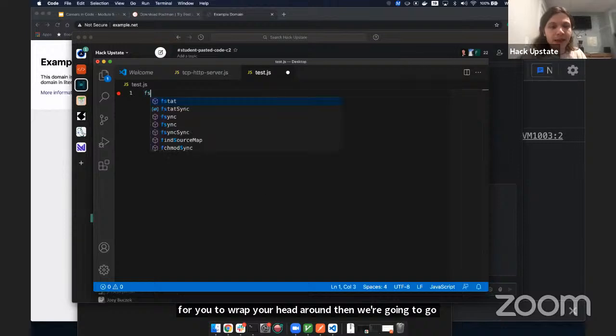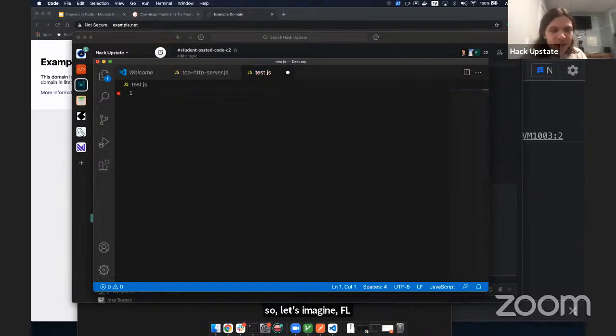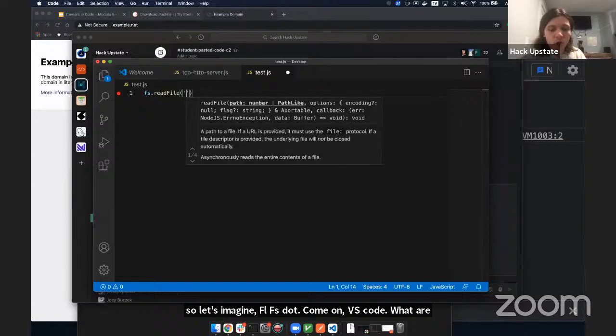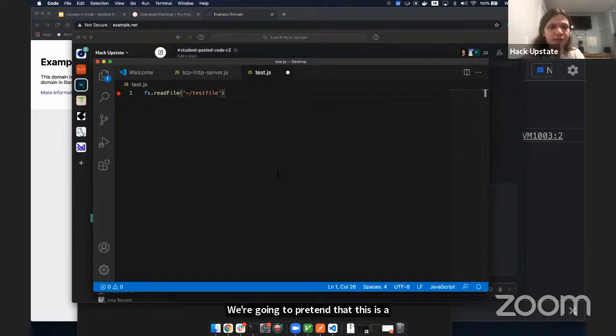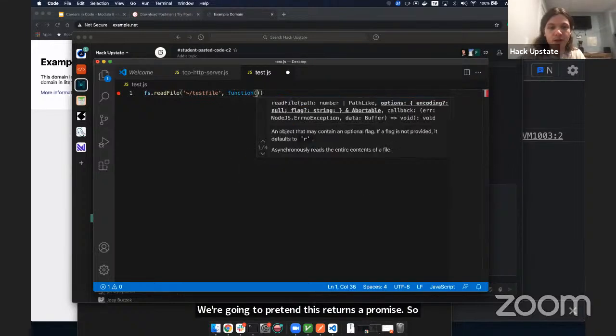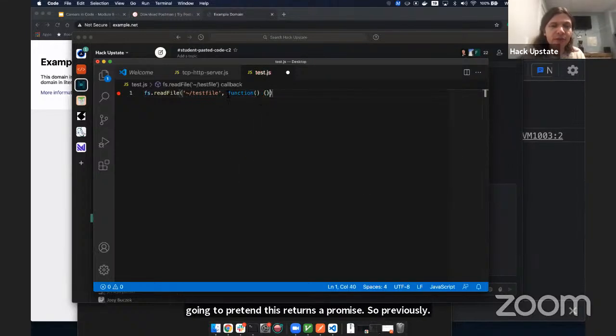So let's imagine fs.readFile. We're going to pretend this returns a promise. So previously, we put a function here. With things that use promises, they don't take a callback parameter. Instead, they return a value called a promise.